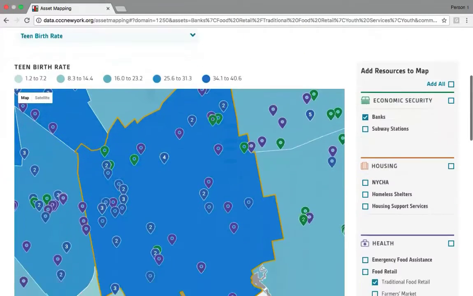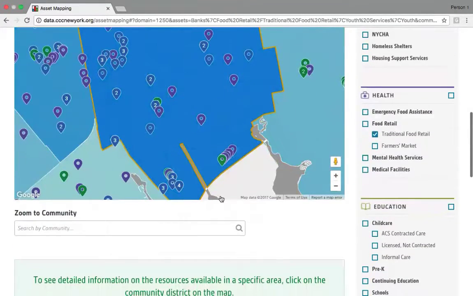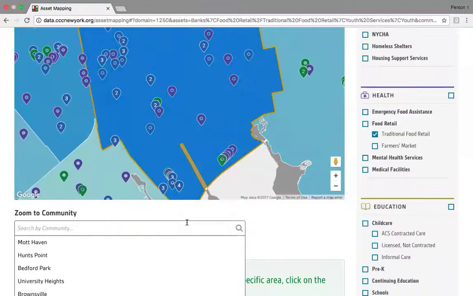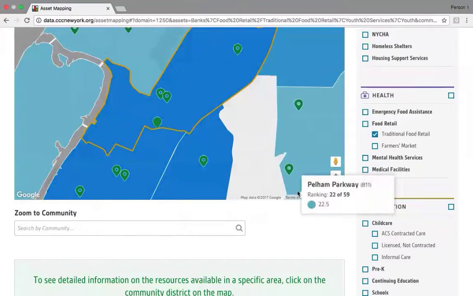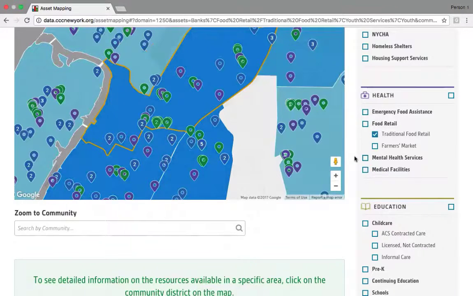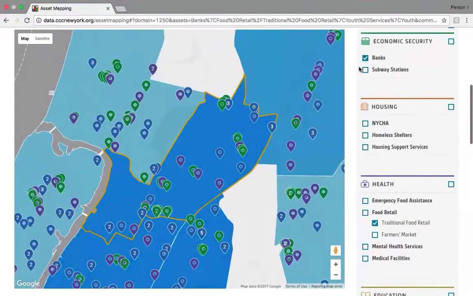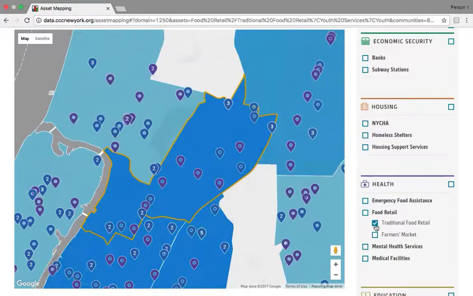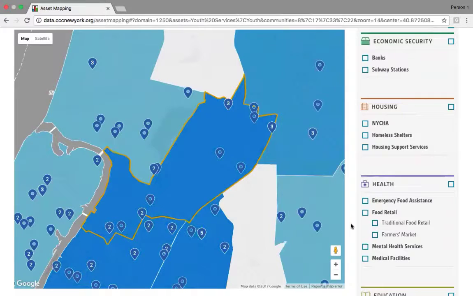And if I'm interested in Bedford Park specifically, I can go back down to the zoom to community function and start typing in Bedford Park. There it is. And now you'll see we're zoomed into Bedford Park. So since we're interested in teen birth rate, I'll go ahead and unselect banks and traditional food retail so we can get a sense of what youth services exist in the area, since that's something we might be interested in looking at for an issue like teen birth rate.